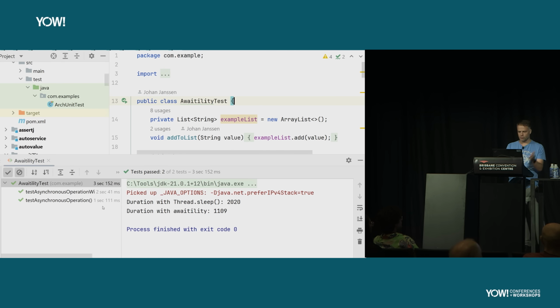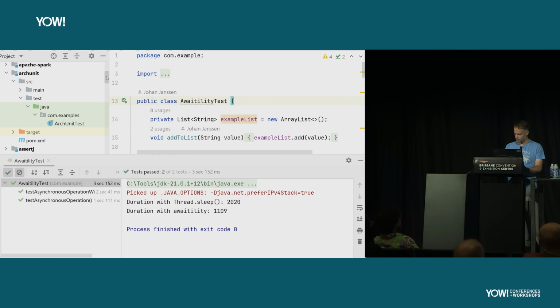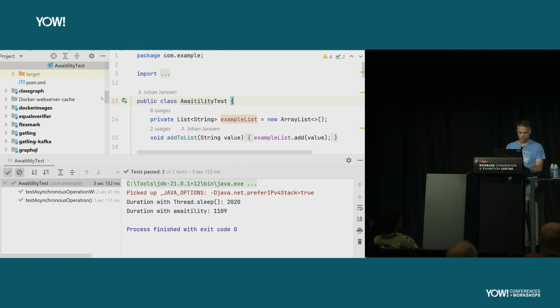So we see the old one took more than 2 seconds and the normal one just 1 second. Of course, you don't win much, 1 second, but let's say you have a lot of tests and maybe this value is 10 seconds instead of 2 seconds, then it adds up after a while. So I can really recommend, if you do some asynchronous stuff and still have these thread sleeps in your tests, to replace them with Awaitility.